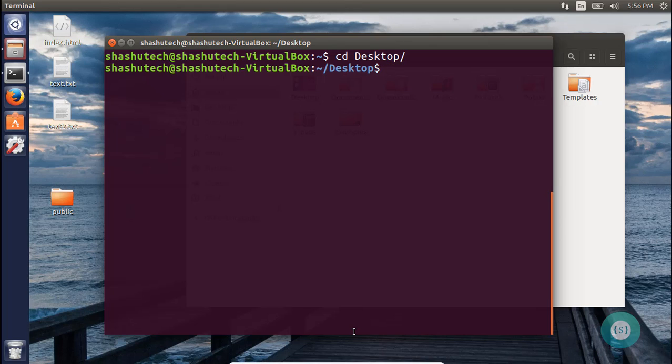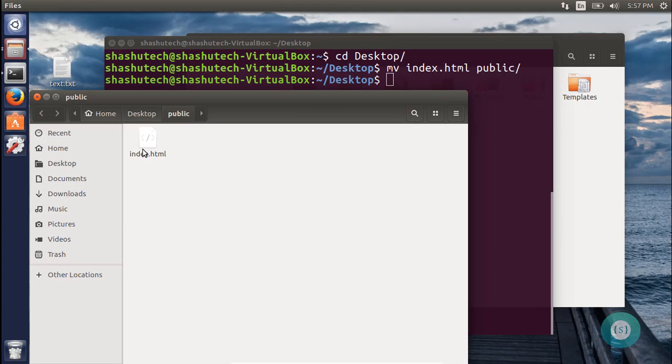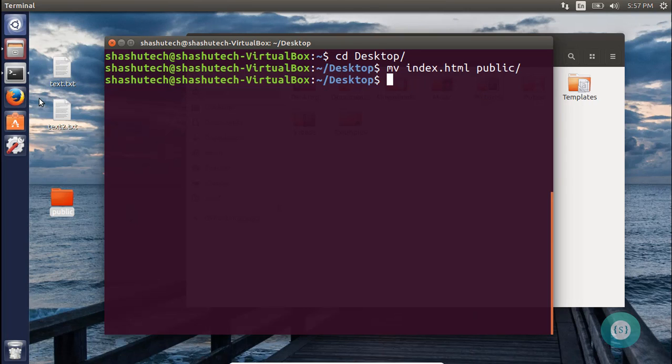If we want to move a file from one location to another, what would we do? mv is the command, and then the file name we want to move, index.html, and where we want to move it, the public directory, public slash. And here we can see it is gone from the desktop and is now in our public directory. Yeah, you can see index.html.